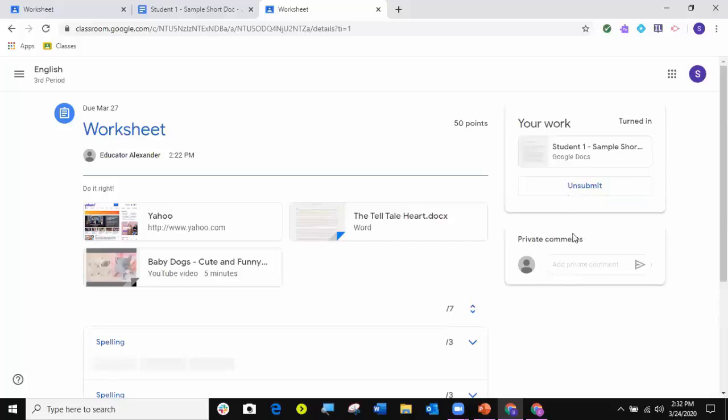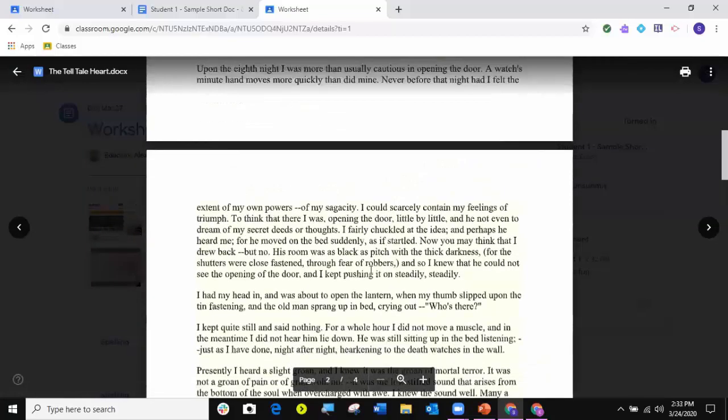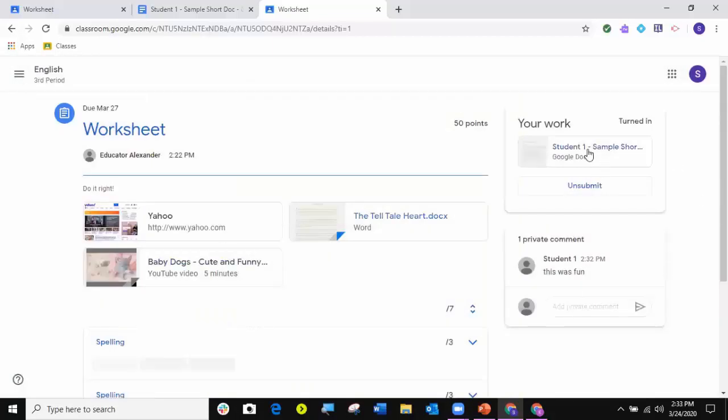When the due date hits, the unsubmit button goes away. This was fun, because that's what they tell you, right? All right, so then they can click on all this and see it, because remember, all they can do is see this stuff, right? So they're just able to see it. So my student just turned in my work.